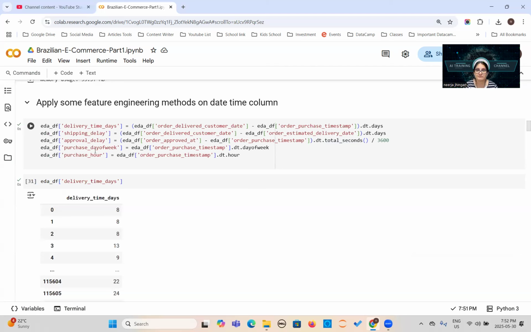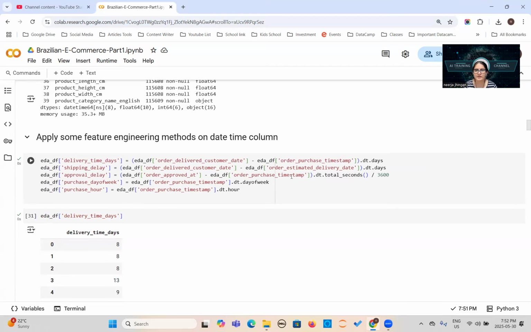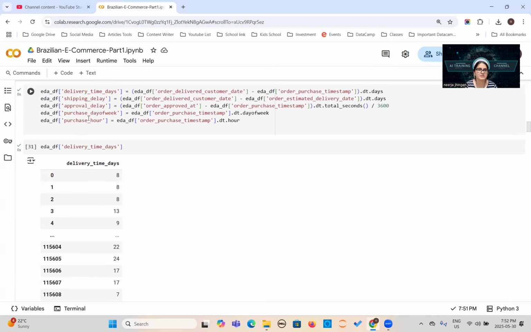And then approval day. Okay, this is very easy. Order approved at what time, and then order purchase. And then we are just doing the dt dot total seconds divided by 3600. It will give you the result. Okay. And then purchase day of the week. This is very easy. We can straightforwardly calculate it using the day of week method from the date and time. Okay. And then purchase hour. This is from the hour, at what hour you have purchased it. So now it will be very, very easy for you to use these columns to do the visualization.